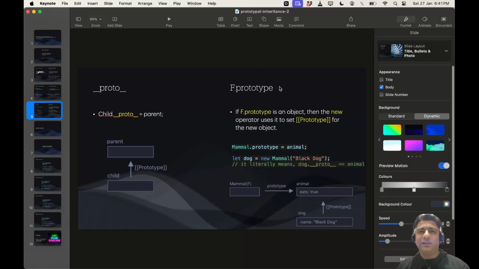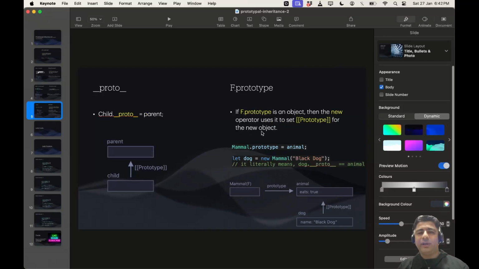Now let's understand how we can use the F.prototype property. First let's go through the definition. If F.prototype is an object, if there is an object to which F.prototype is pointing, then the new operator, which we usually use on the constructor function for creating the object, uses it to set the prototype for the new object, right? So let's break it into parts.